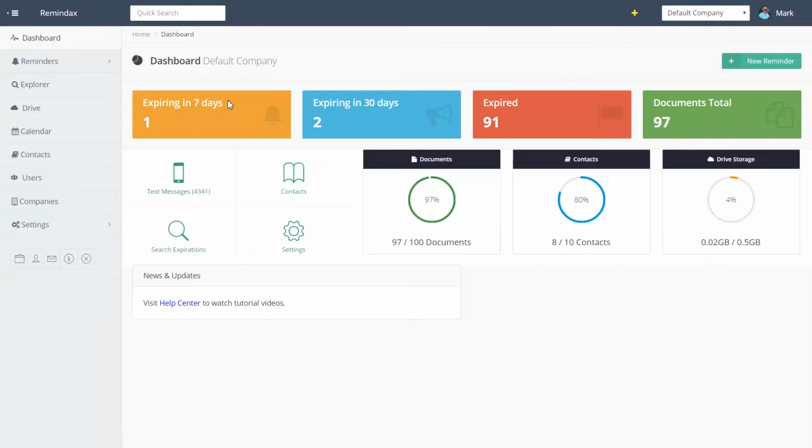So here we have the main dashboard of the Remindax account, and you can see some documents here. Basically, a document is any document which you want to track, like your passport, your driving license, or any other certificate which is going to expire and you are going to track it. So that comes under documents.